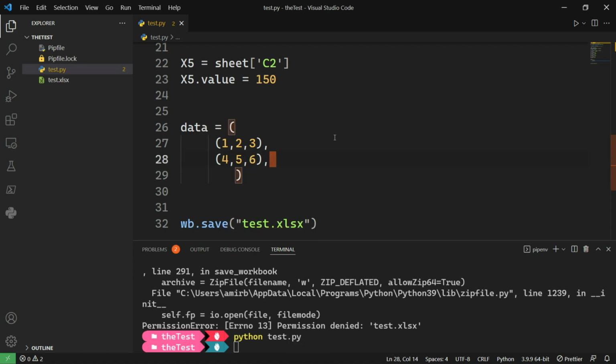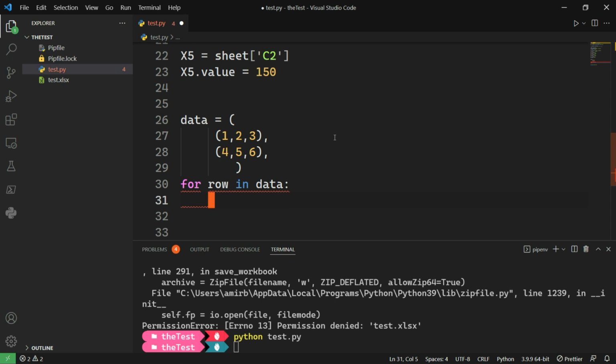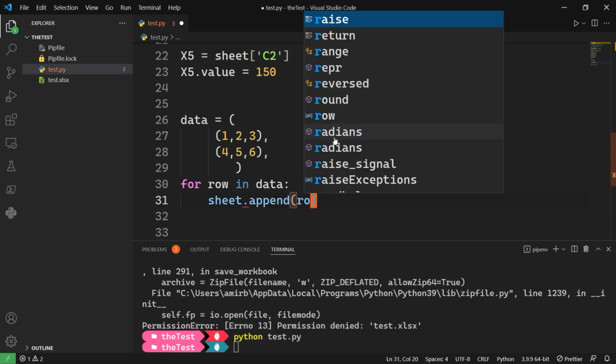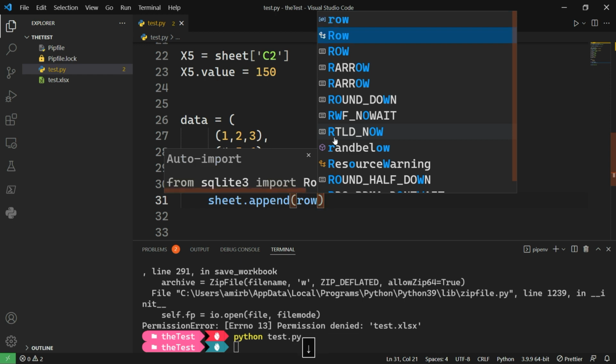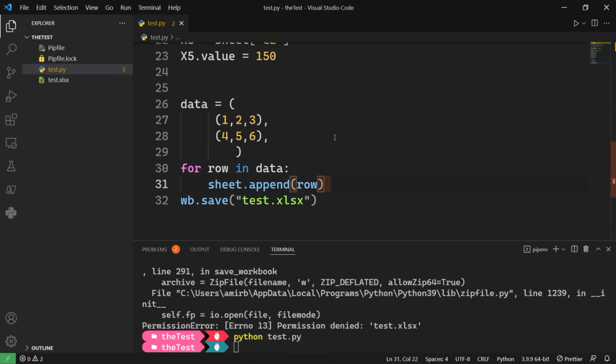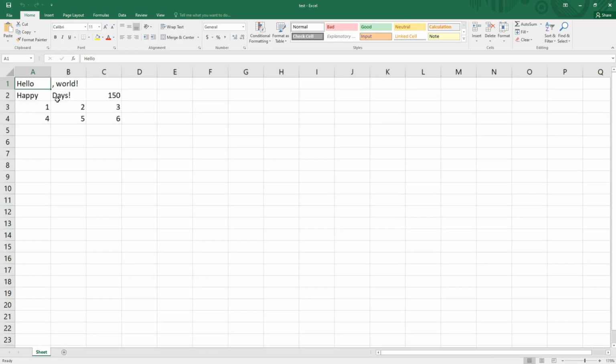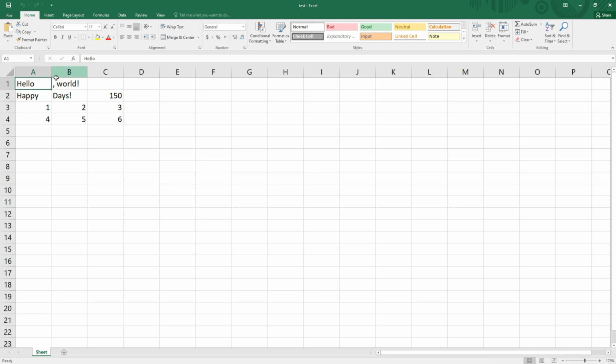So I want to iterate over that data tuple. So I'll say for row in data, sheet.append, and I will pass the row inside here. Okay, let's save that. Let's clear the terminal. And as you can see here, A3 and A4, 1, 2, 3, 4, 5, 6 respectively.